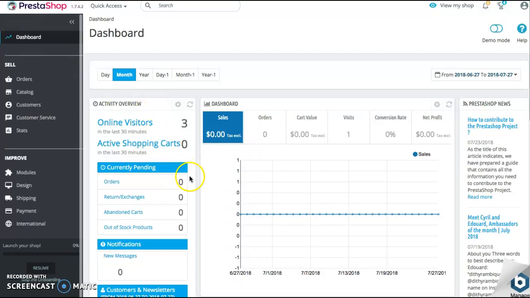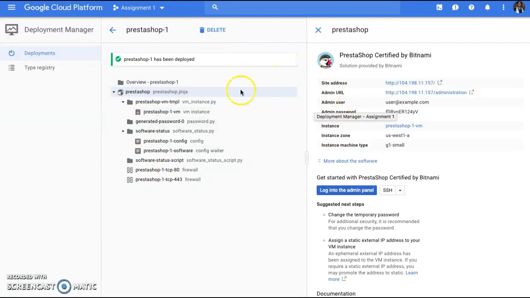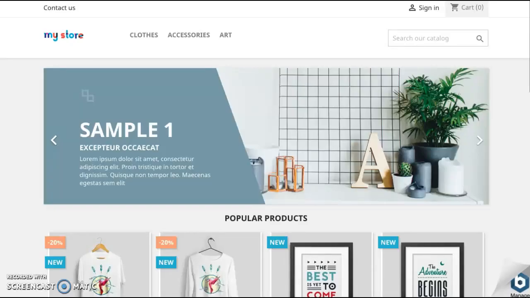Today I'm going to teach you guys how to change your theme and customize your website that we learned last time, from creating our website from the Google platform, launching Prestashop, certified by Bitnami, and then getting all this information and successfully launching the website.